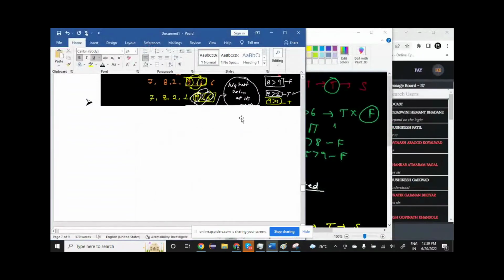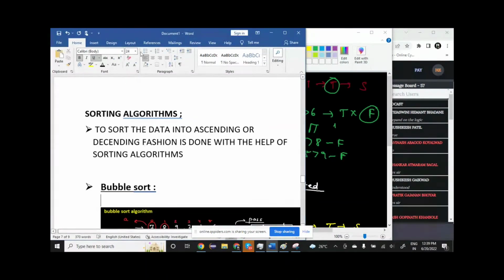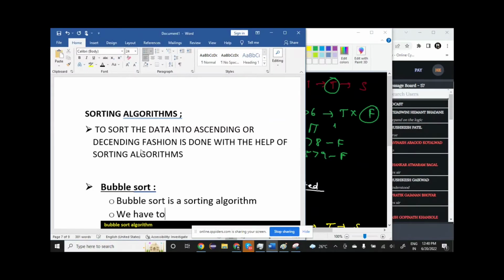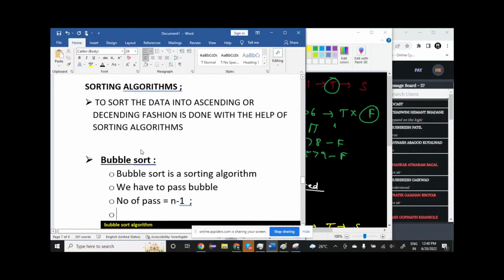So I will write some points for bubble sort. Bubble sort is a sorting algorithm. The number of passes is equal to n minus 1, where n is the number of elements. So this is what bubble sort is.